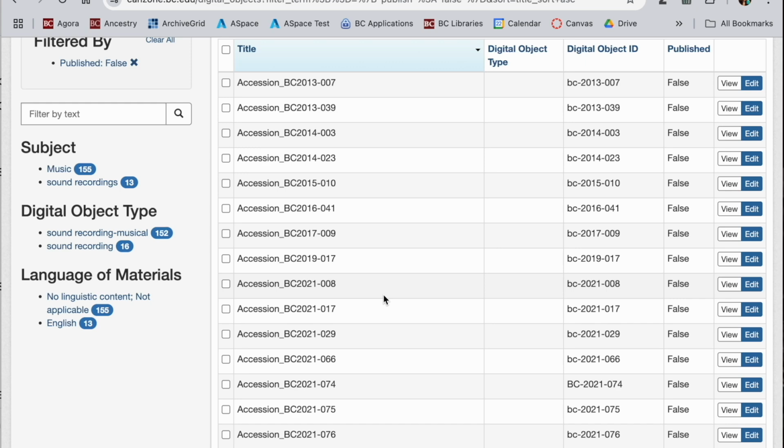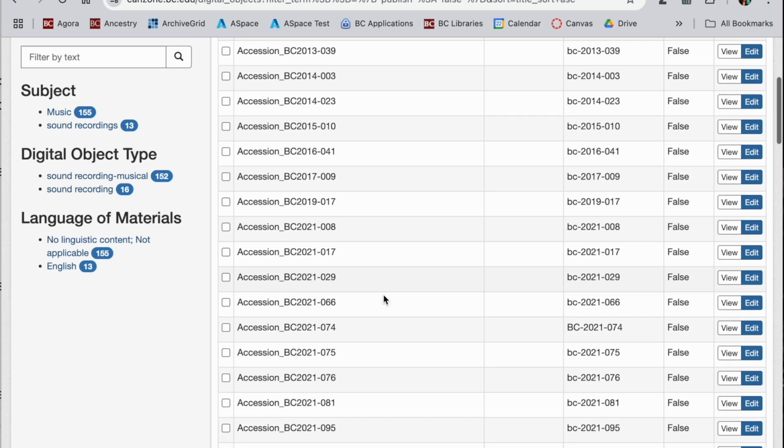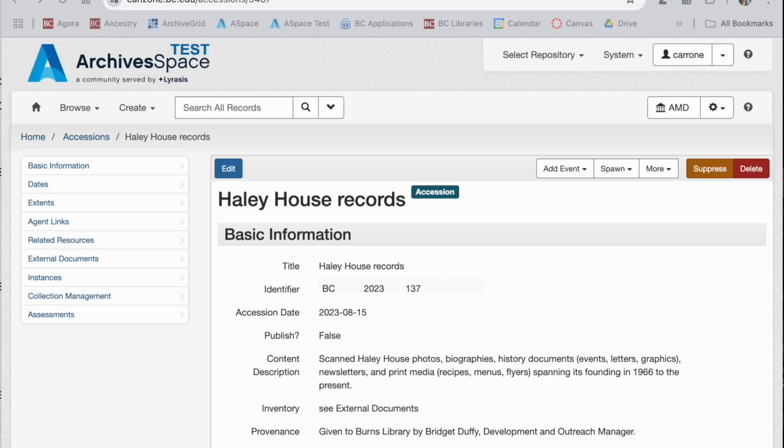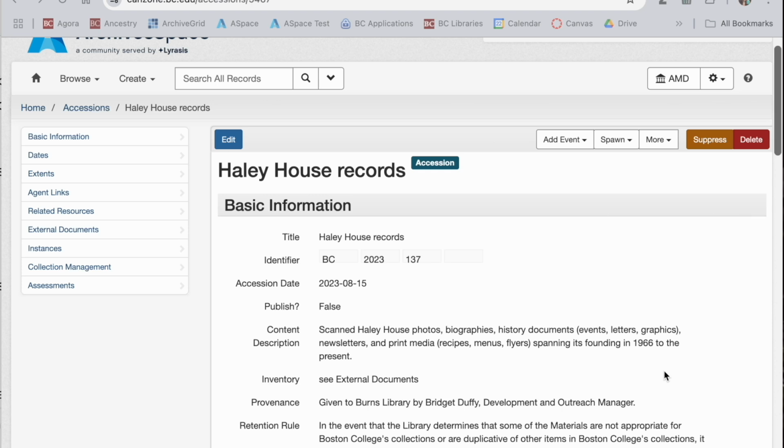We want to be able to identify how much content we have that is currently in backlog, just as anyone would want to do while managing backlog for physical collections. So before I leave you with the processing team, I'm going to briefly run you through an example of what accessions and digital objects look like when they work together.